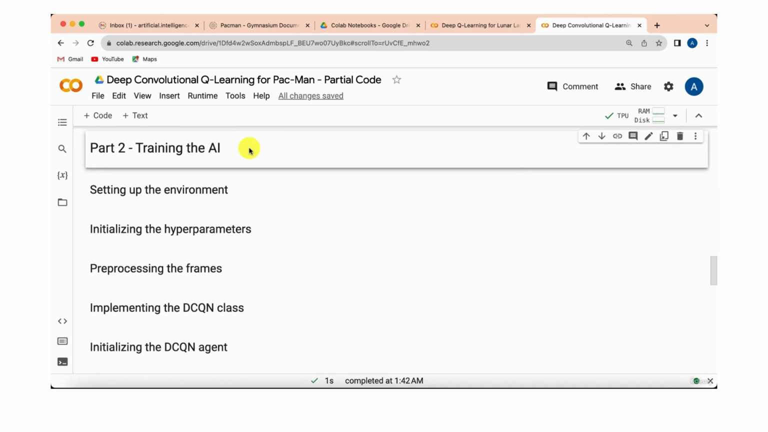Hello my friends, and welcome to this new tutorial, and mostly welcome to part 2, training the AI. Indeed, we now have an AI with a brain that besides has some eyes in order to be able to visualize some images, which will be the images of the game. And now, well, it's time to train that brain to play this game and get a good score at the end. So let's do this.